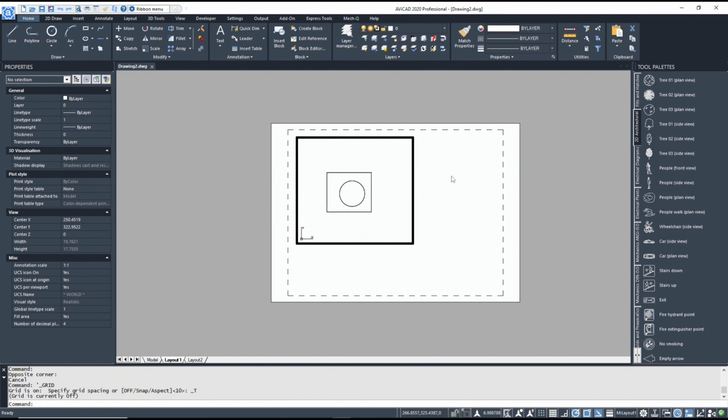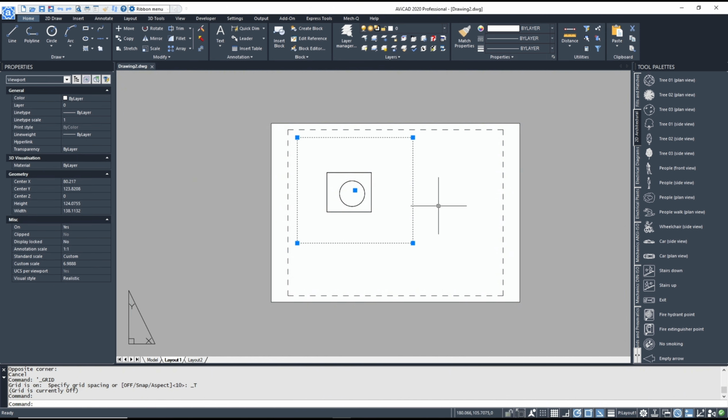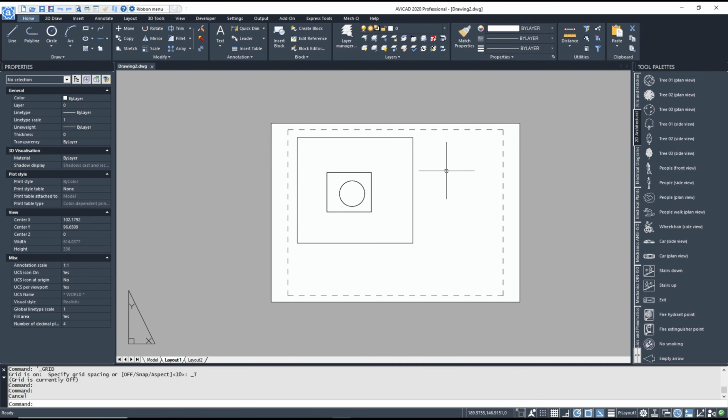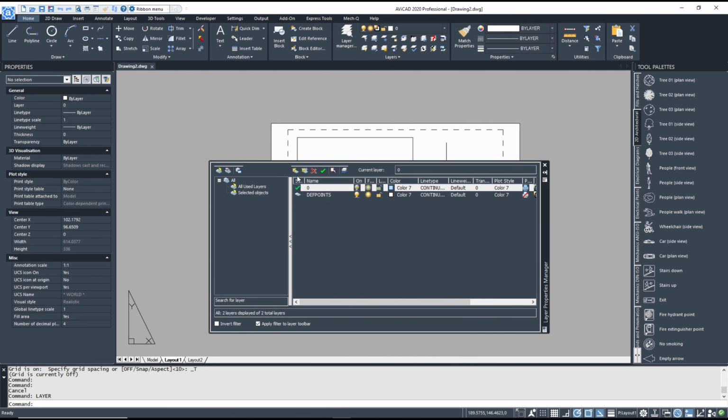Double click outside to close. Now if you want to lock this viewport, we can use the layer tools. Type layer, press enter, and I will create new layer with the name lock. After it, you can click these icons to lock the layer, and you can close.